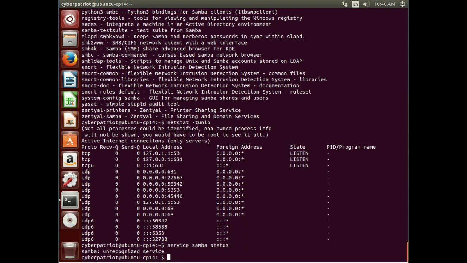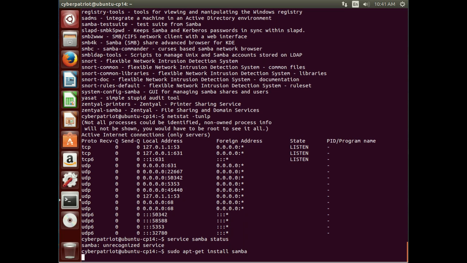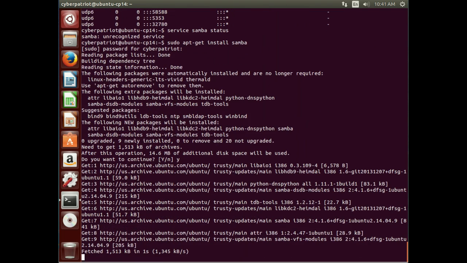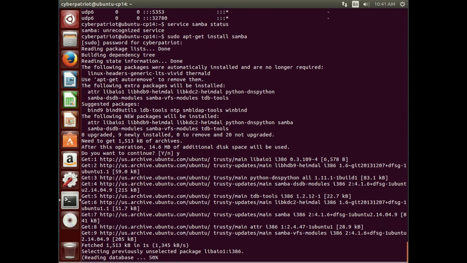Okay, so how do we install Samba? Sudo apt-get install samba. Type in our password. Say yes. We'll let this go through its install. It's pretty quick. And we're just about done.